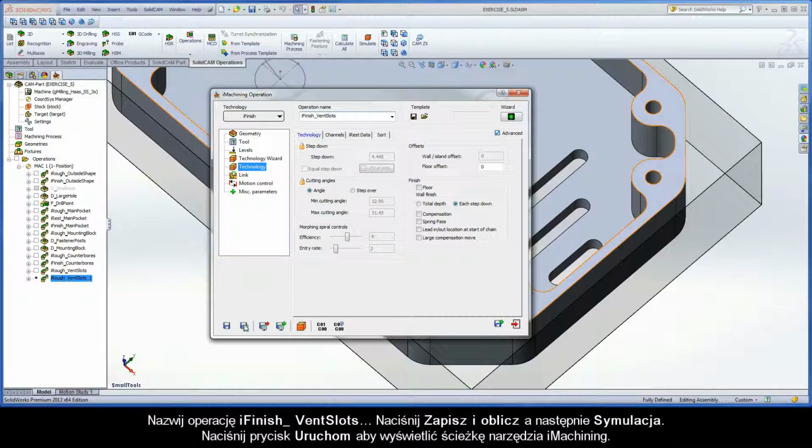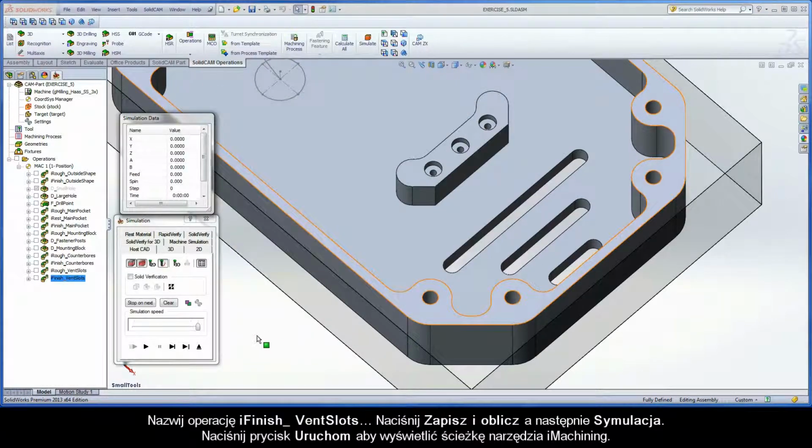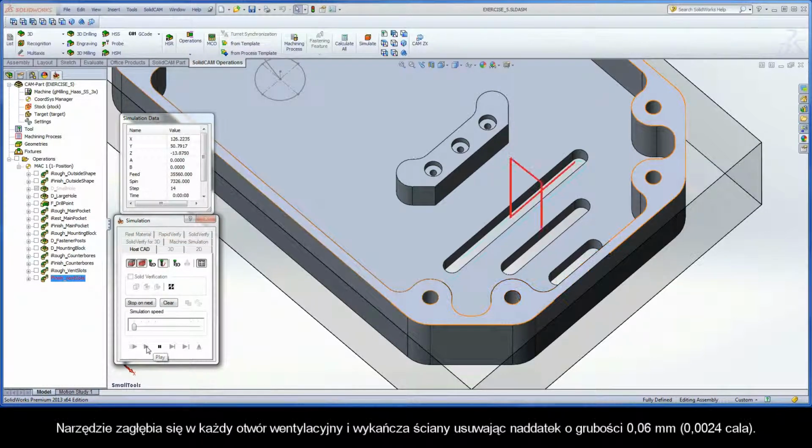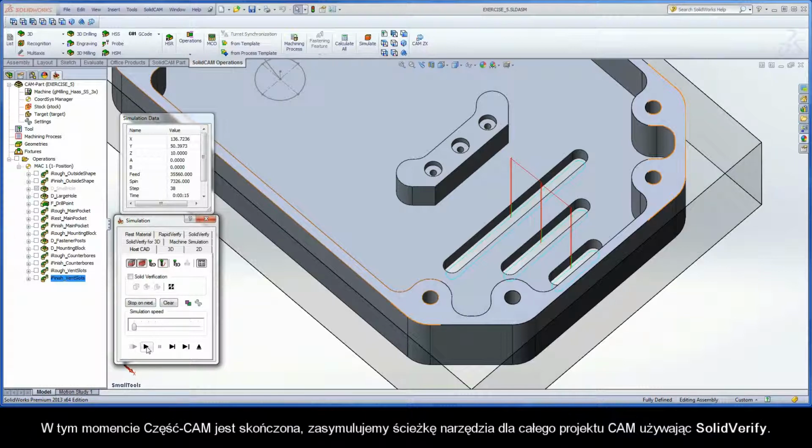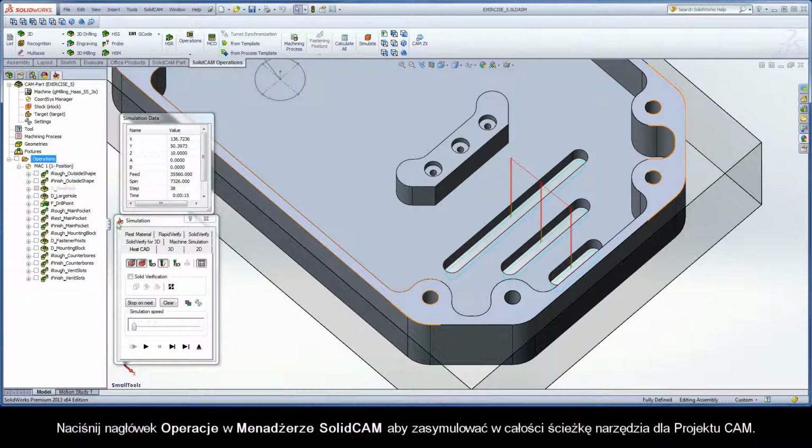Click Save and Calculate, and then click Simulate. Click the Play button to view the iMachining toolpath at work. The tool feeds down into each of the vent slots and finishes the walls by removing the 0.06mm offset. Now that the CAM part is complete, simulate the toolpath for the entire CAM project using SolidVerify. Click the operations header in the SolidCAM Manager to simulate the toolpath for the CAM project in its entirety.